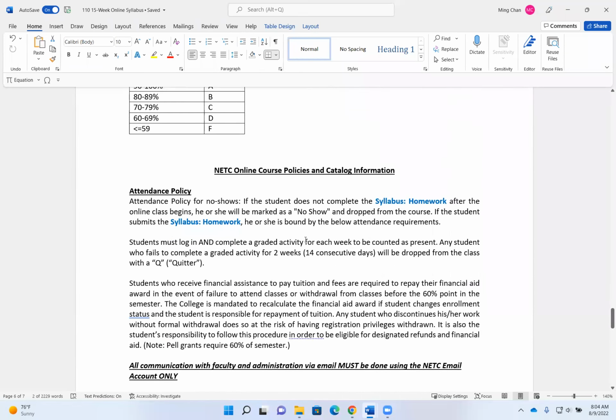All right, attendance policies for no-show. I mentioned this earlier, called no-show. If you do not complete the syllabus homework that I posted under the welcome week after the due date, then you will be marked as a no-show and dropped from the course. Basically it's like saying you never even came to the class, so you're dropped as a no-show. If you do submit the syllabus homework, then you'll be bound by the following attendance requirement. Oh, sorry, this is a typo right here.